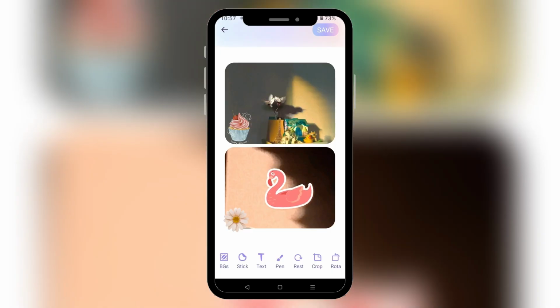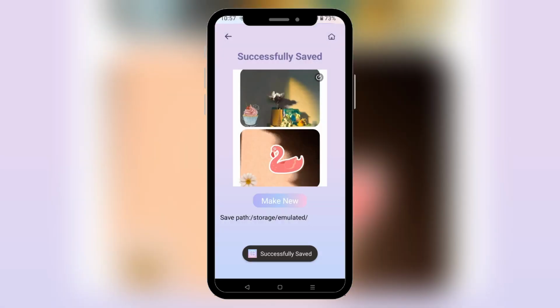Perfect. And once it's done, simply tap on this save, which is right over here, and your photo with the sticker is ready. To sum up, this video explained how you can use the sticker library in Yoshion app, and how you can save the result.